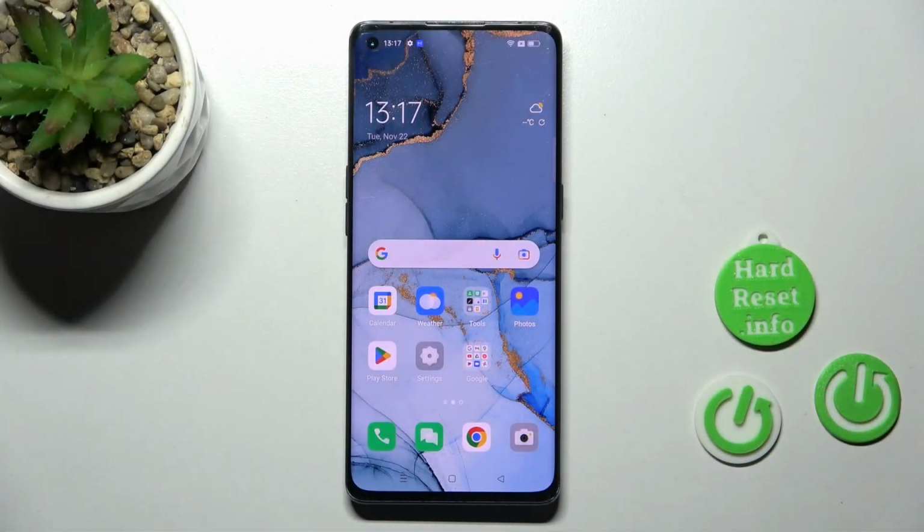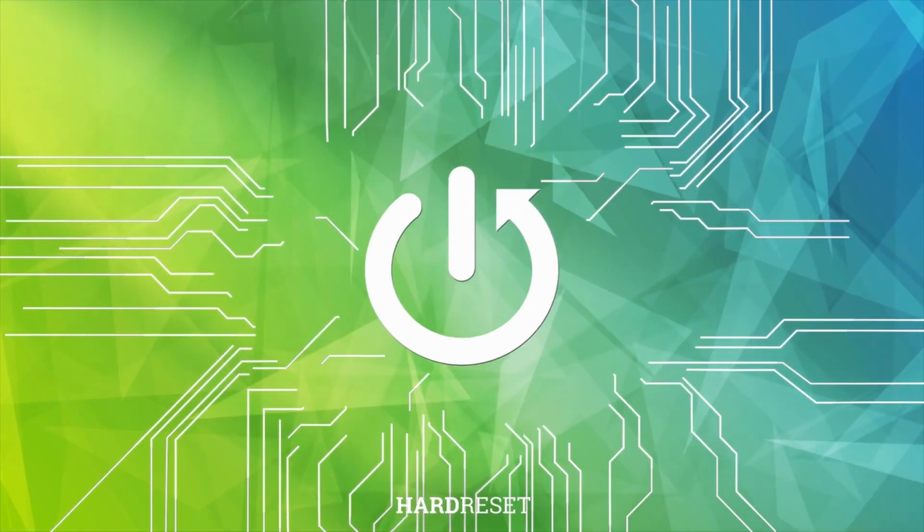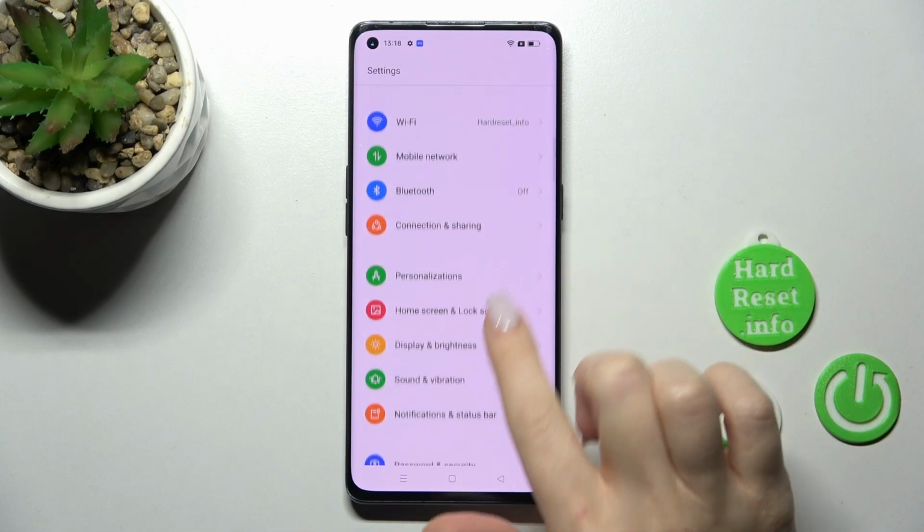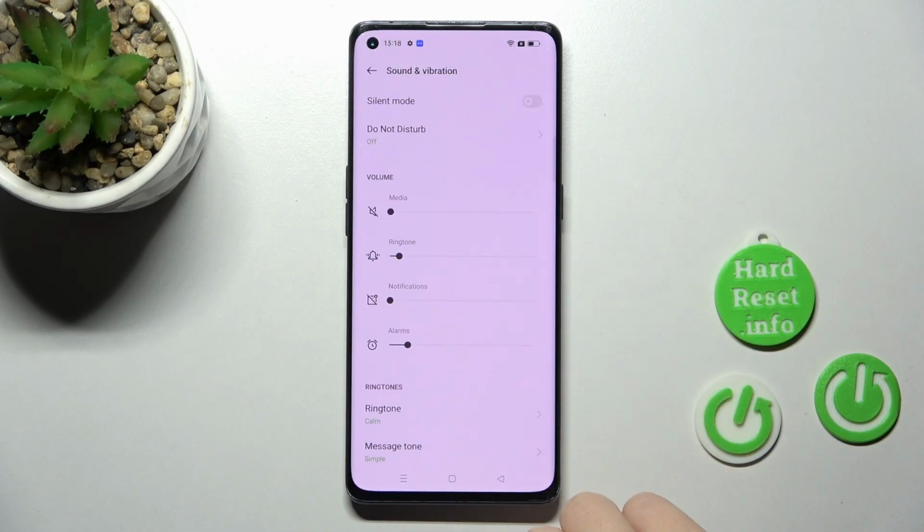Hi, today I've brought with me OPPO Find X2 Neo and I'll show you how to find and manage sound settings on this device. So first let's open the settings application and then scroll to the sounds and vibration.